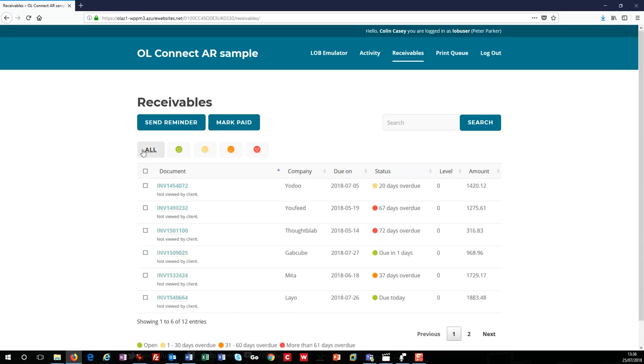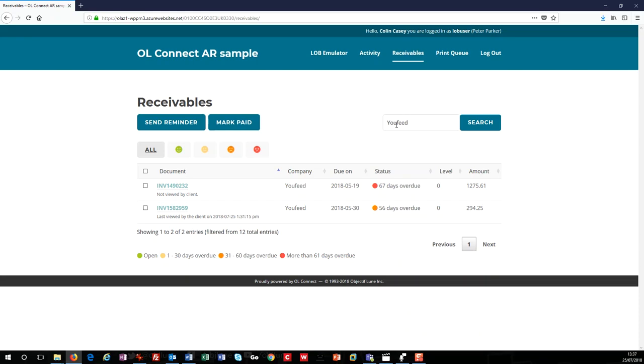Like the activity page, there's a search button. Simply enter the string to match and click search, and the page will be updated showing just those invoices. Okay, so now you know how to find an invoice. Let's see what we can do with it.